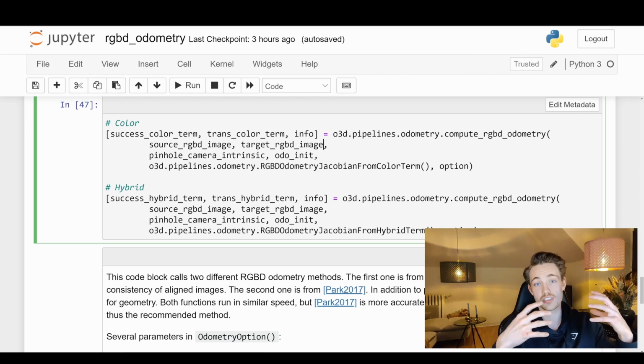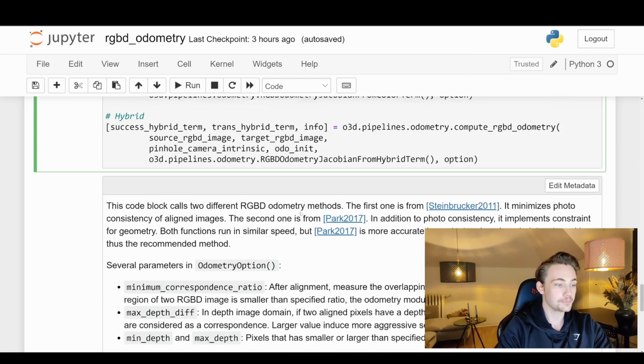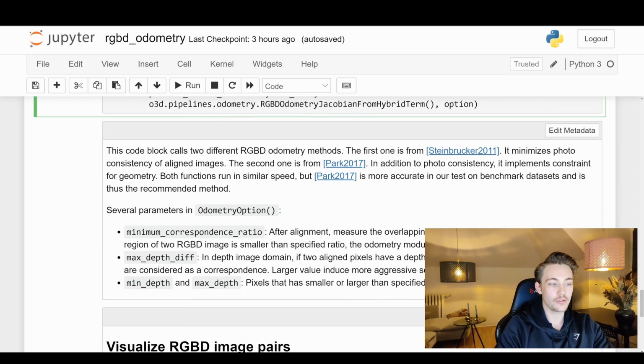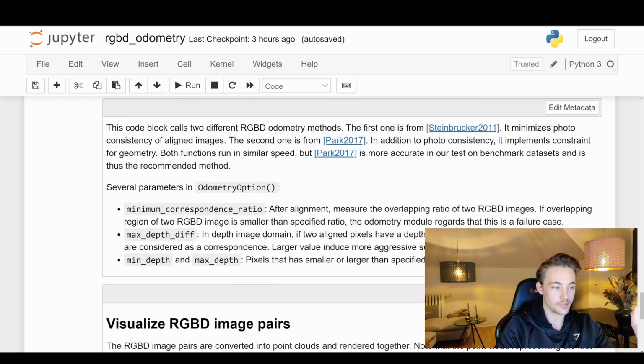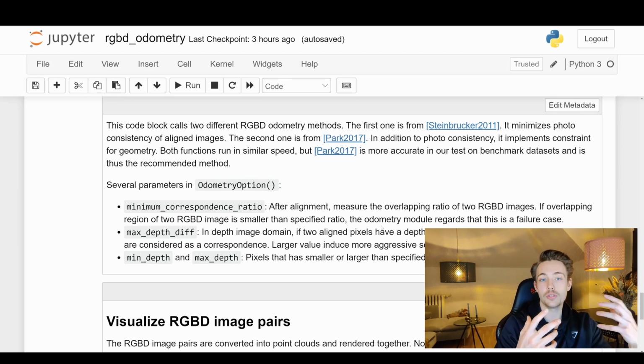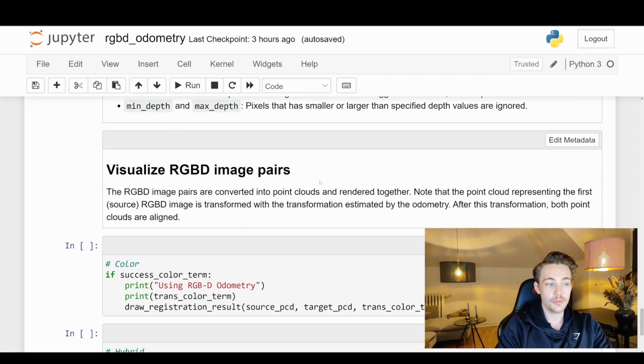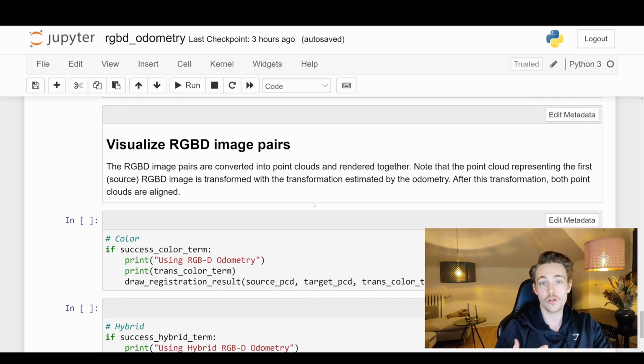And then we will actually have a path generated, or a trajectory generated, from our camera moving around in the environment. So here we can read about the different things from the odometry option, with the max depth diff and the min depth diff. So we can read about those parameters if we want to change them. But in this video, we just went with the default ones. We can also now visualize the RGB image pairs and see the results of our visual odometry from Open3D with these 2 RGBD images from the Wetwood dataset.